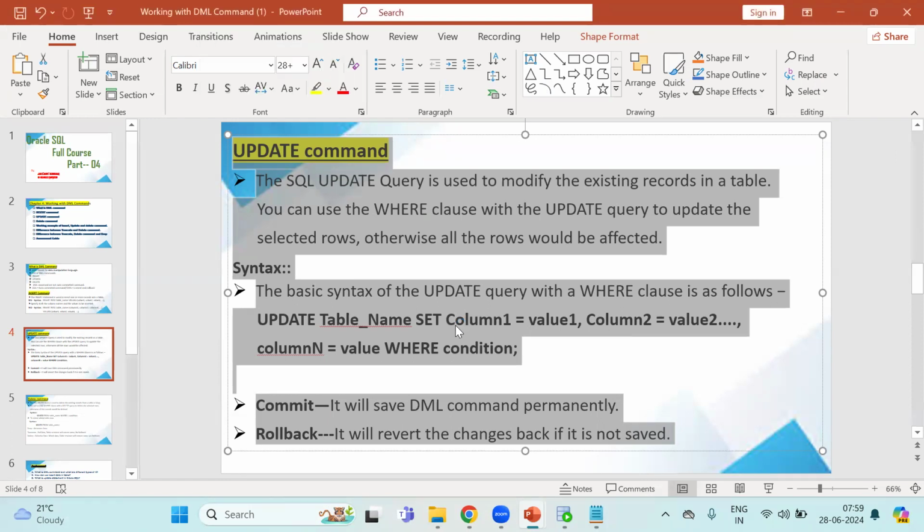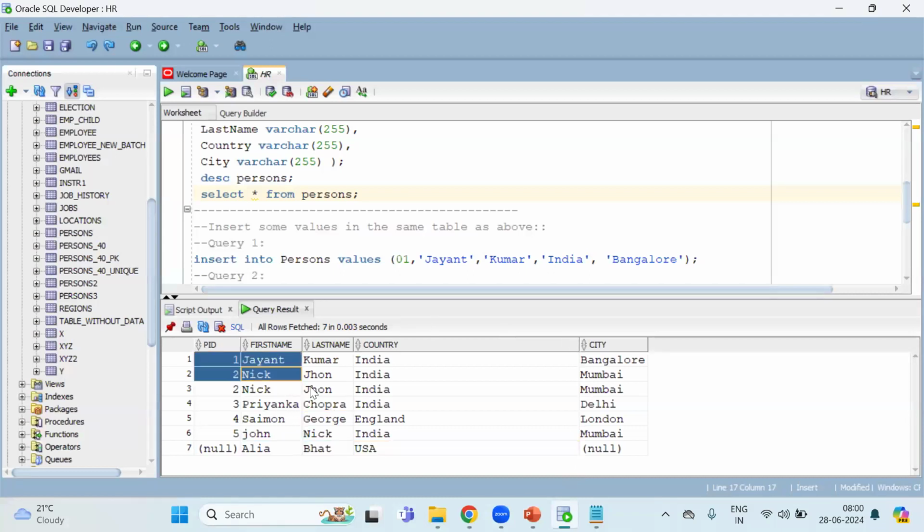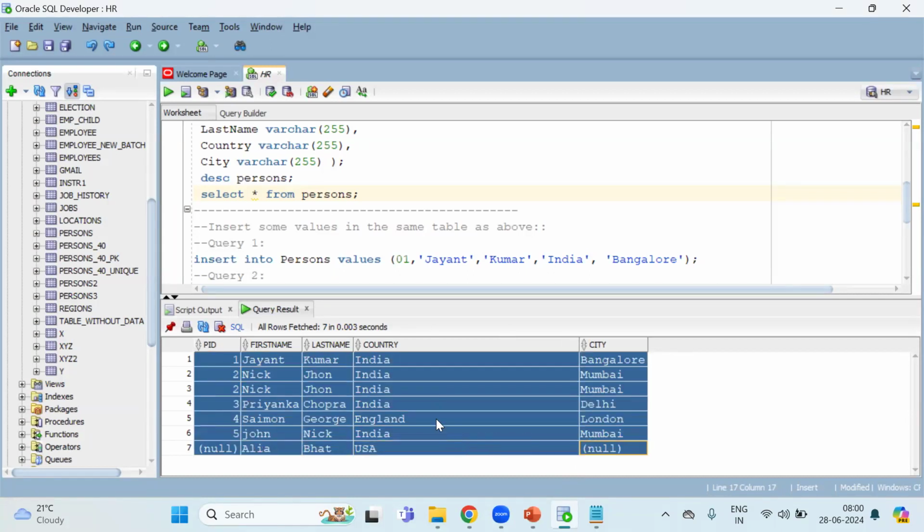Yeah, guys. So, the update command. Now, we have seen how to create a table and then how to insert the data. Now we have a table ready, and we have inserted some of the data. Now the next topic is that I want to update the record.